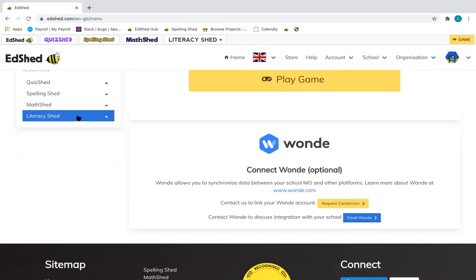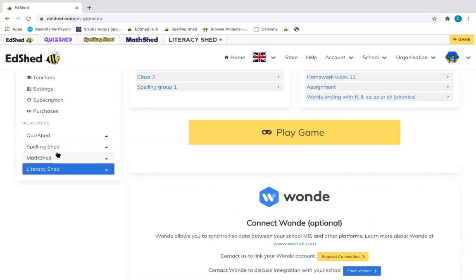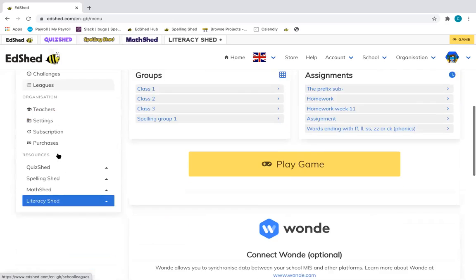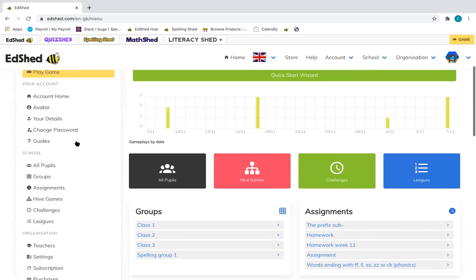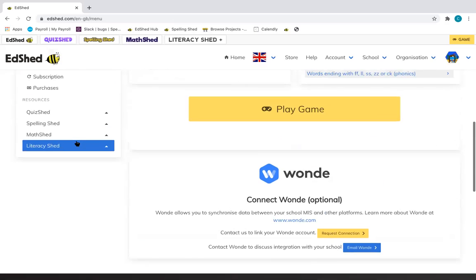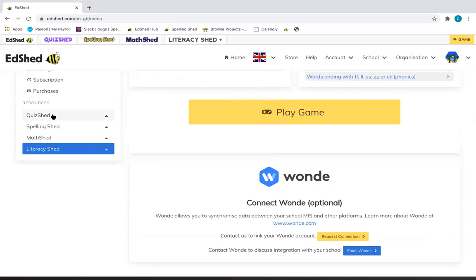So the last two things I'm going to go through are QuizShed, which I'll go through next, and then I'll look at the game from a child's perspective so you can see what they see. QuizShed is something new which children can also access, and they can create their own quizzes and you can create your own quizzes. It's what we've also used to make the MathShed quizzes, and there are also some SPAG ones as well.